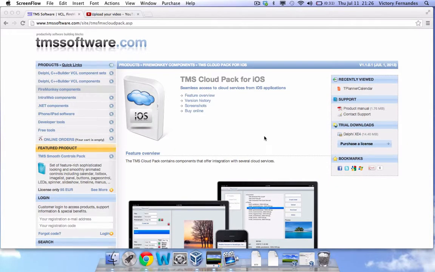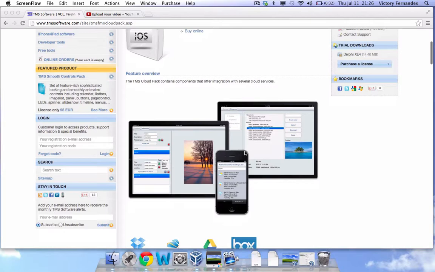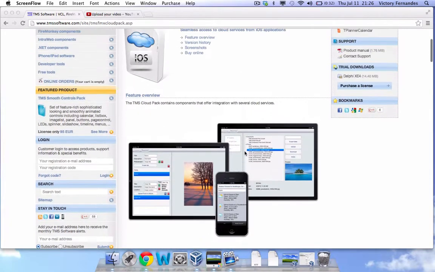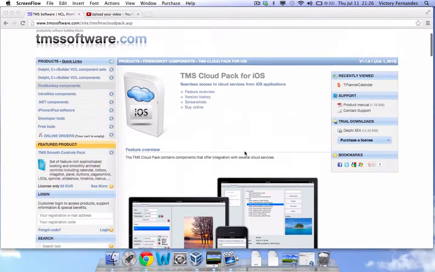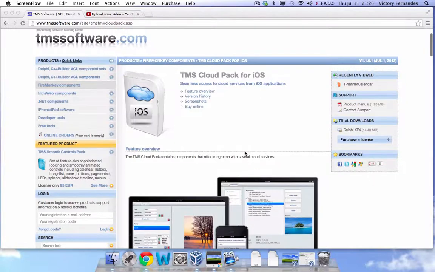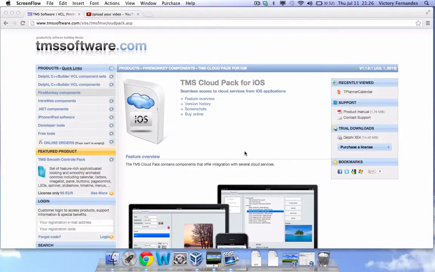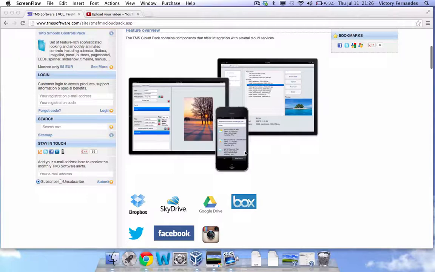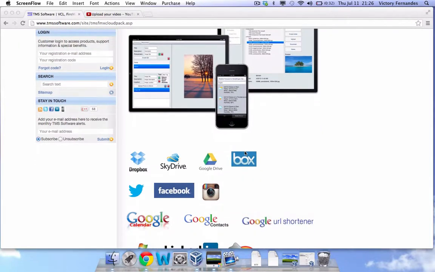I am Embarcadero MVP in Brazil, and today we're going to talk about this great component pack from TMS software. It's called TMSCloudPack for iOS. Well, it's great. This is really something. The guys from TMS must be congratulated because this component pack is awesome.